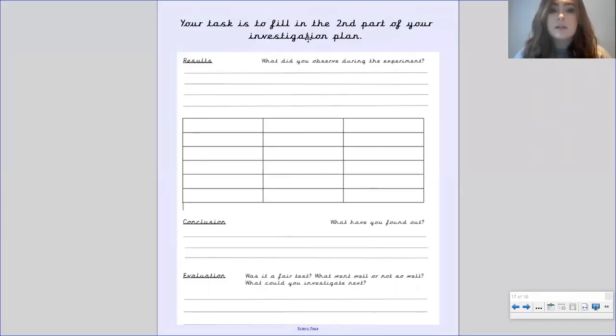Okay, so your task is to now fill in the rest of the investigation plan. So you would have already done the results table, which you drew and then recorded on as you watched the investigation. I now want you to write your conclusion. What did you find out? Were all metals magnetic? Were they not?